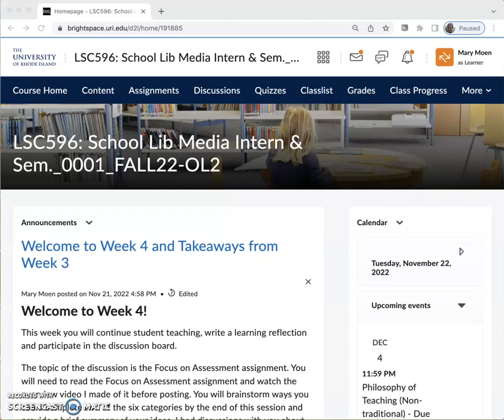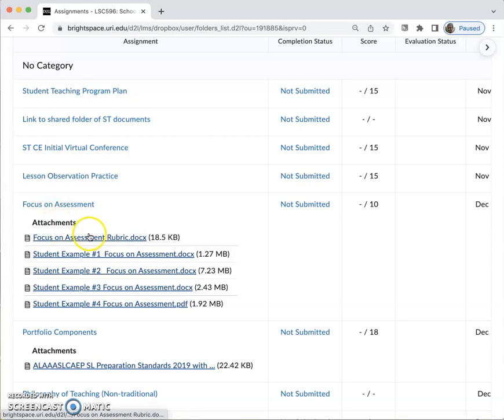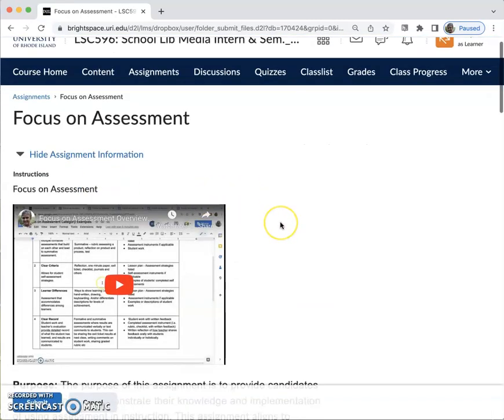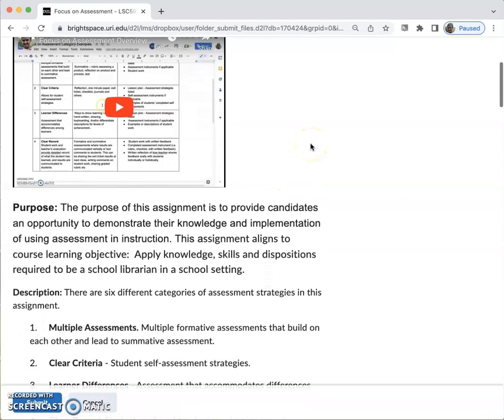So if you go to the LSC 596 Fall 2 Brightspace course, you can follow along with me. I'm going to click on Assignments up here, and I'm going to scroll down, Focus on Assessment. You can see I've also attached the rubric and 4 examples of student work for you to review. So let's take a look at the assignment. This video is embedded in the assignment if you ever want to watch it.